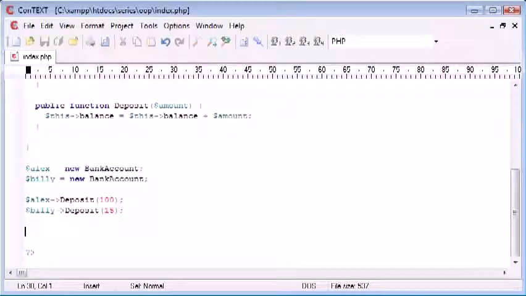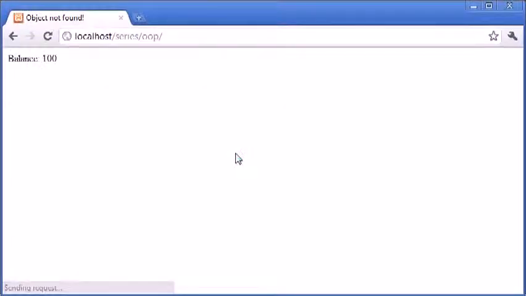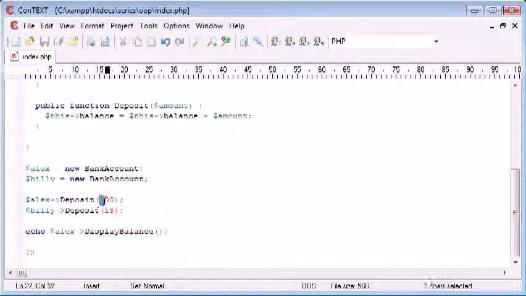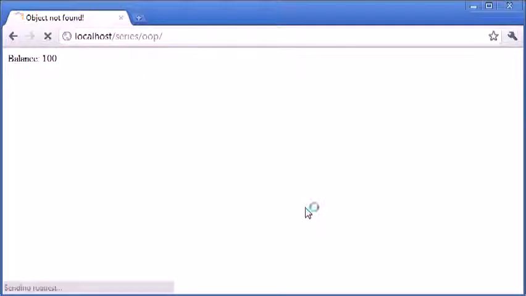Yep, everything seems okay. So let's echo out Alex display balance. And remember, this is a method, so we are using our parentheses at the end. So let's echo out Alex display balance. Okay, so balance 100. So I've deposited £100 into my bank account using this deposit method, and my balance is displayed as 100. So now what happens if we say Billy and change this? Well, you can see that the balance is only 15.